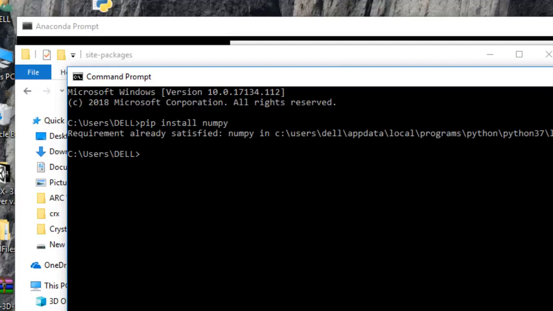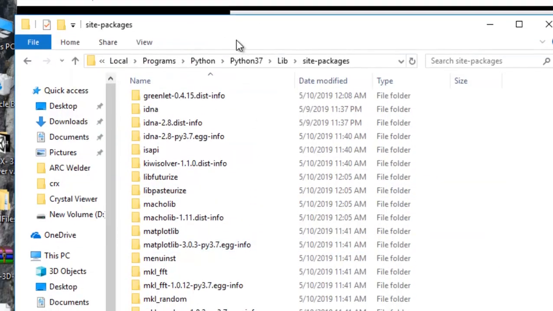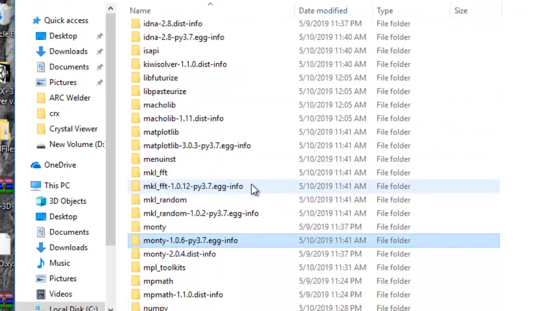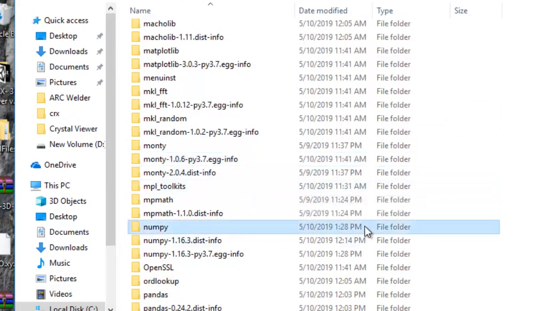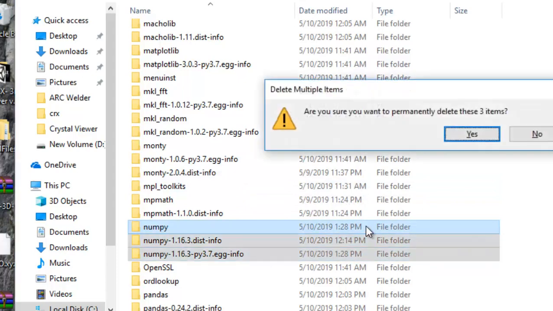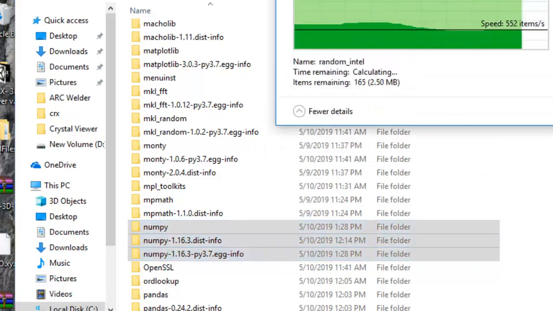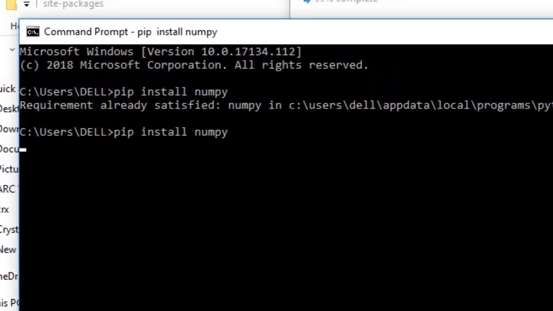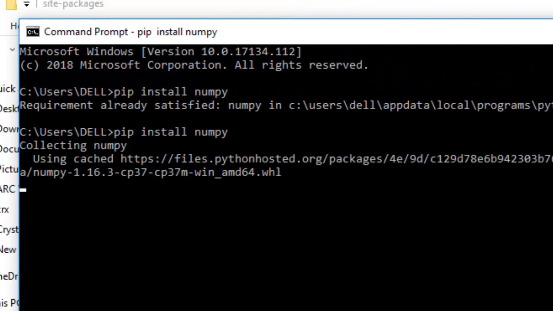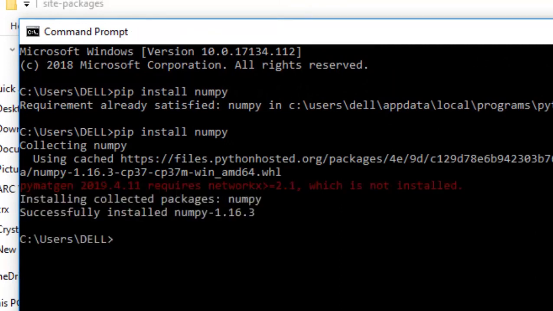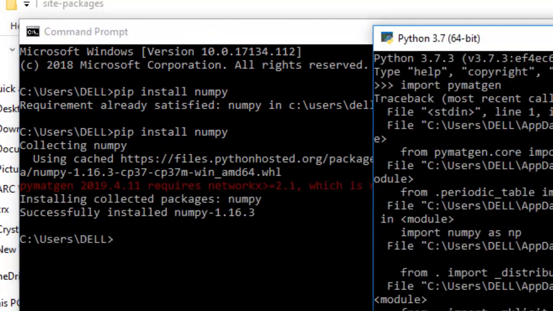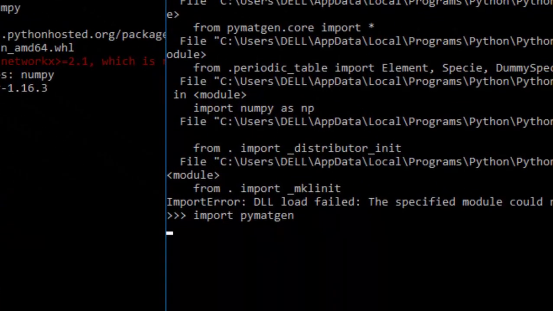Okay, so it says that NumPy is already installed. So I'm going to delete NumPy from the Python installation folder. So here it is. I'll just go ahead and delete these three directories and then try to install NumPy once again. Okay, so NumPy is now installed, so we'll come back to the Python terminal and try to import PyMatGen once again.